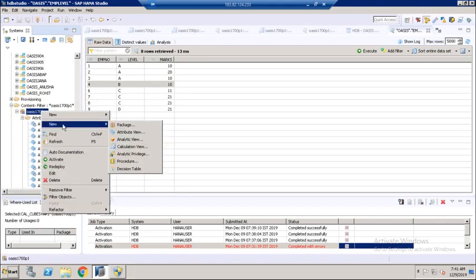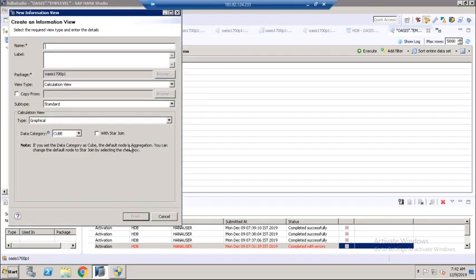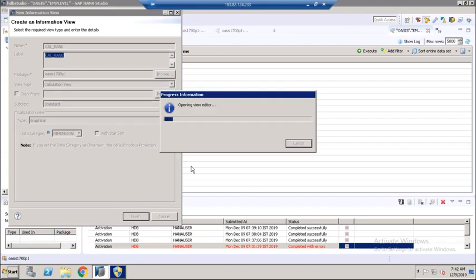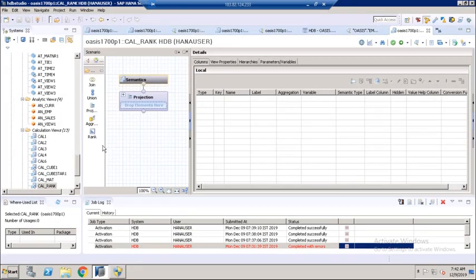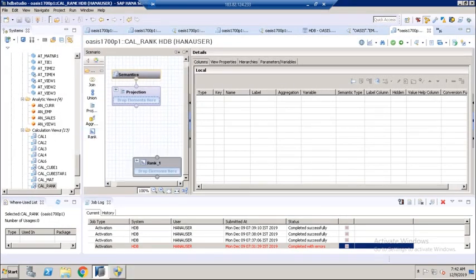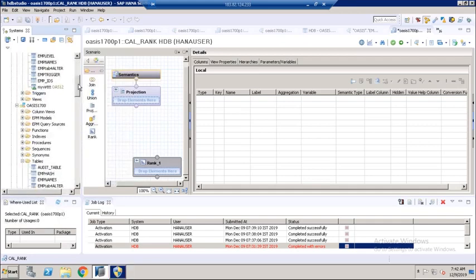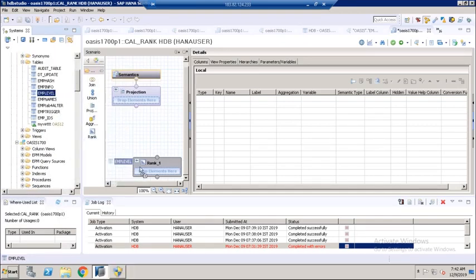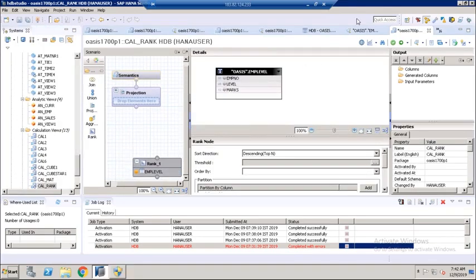Let's create a calculation view with the data category, a dimension, space, anything we can do. But if you don't have measures, you can go for space or dimension. If you have measures, you can go for cube. So to use rank, let me use the rank node. And let us use this table. Here, let's select all the fields.